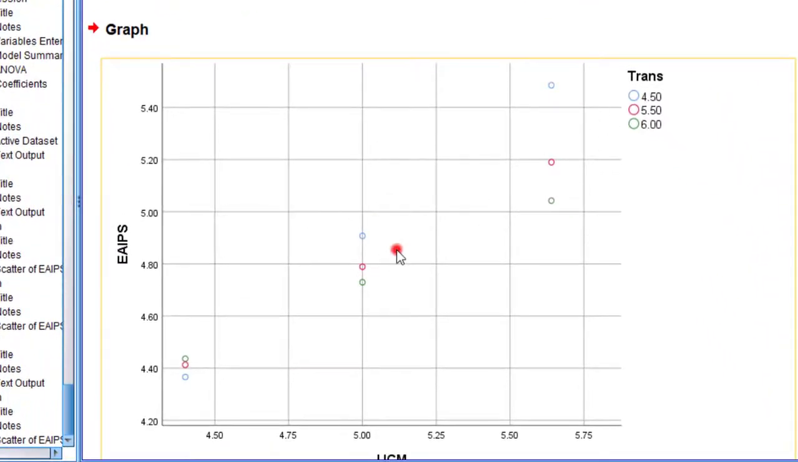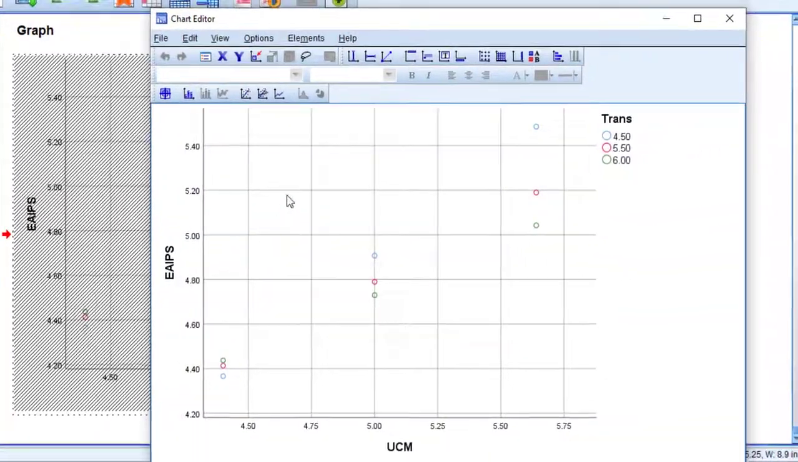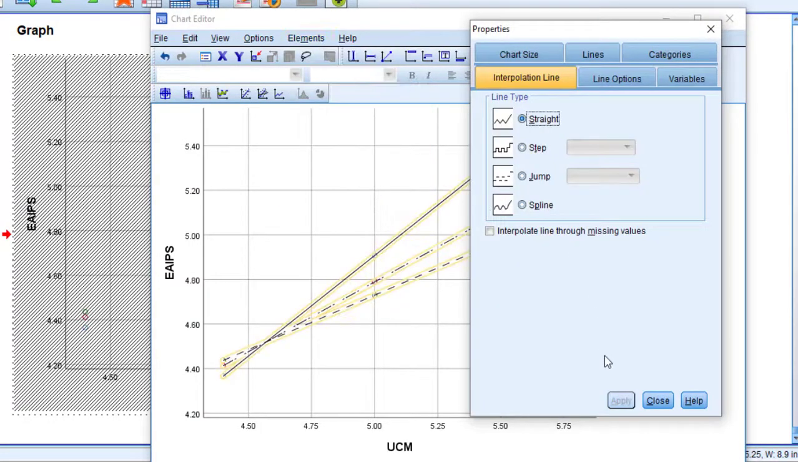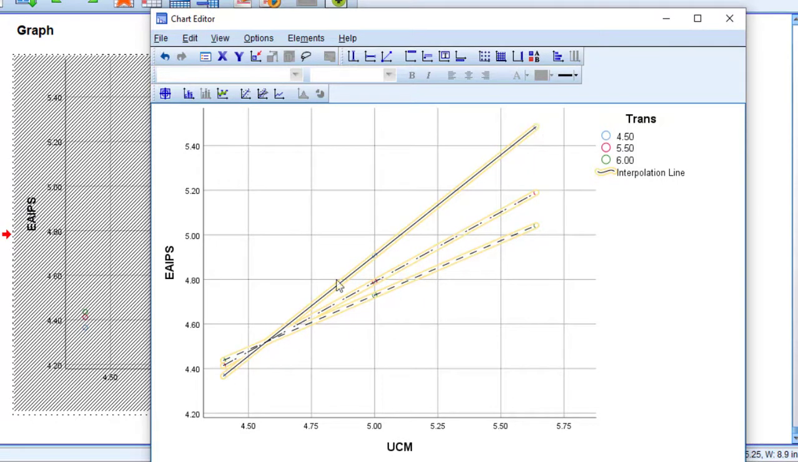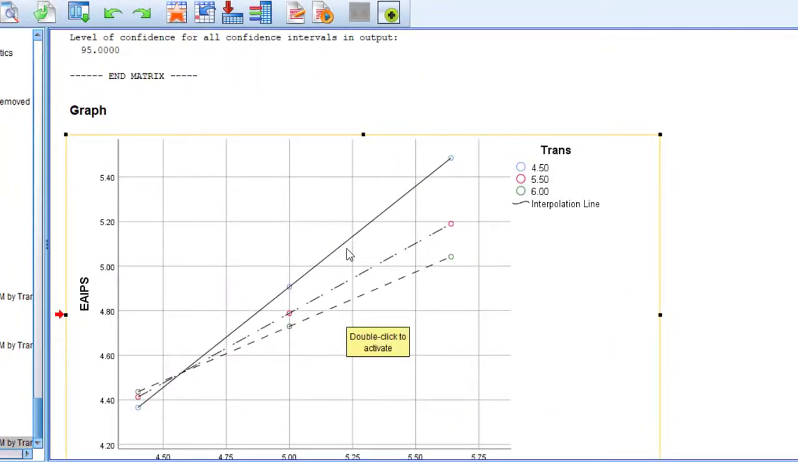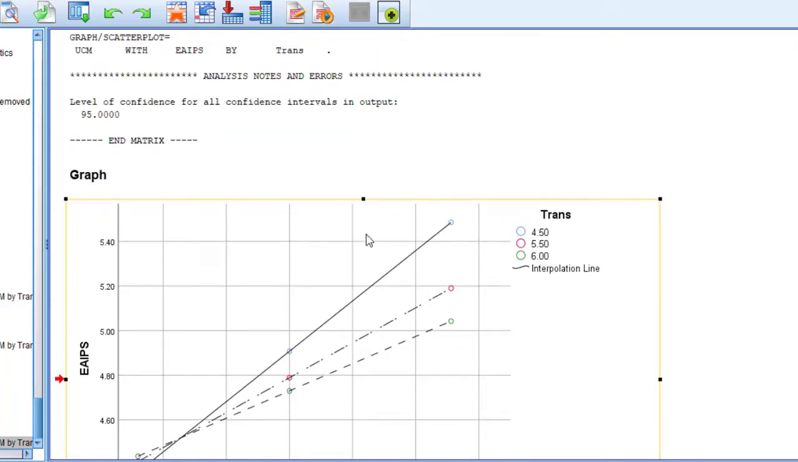Okay, so this line, you can visualize this further by going to Elements, Fit Line, or interpolation line, just to check everything. Okay, so this is the interaction effect of the trans variable with the EPS and UCM. So this is how we go about doing moderation tests and drawing graphs or visualizations of the interaction effect.